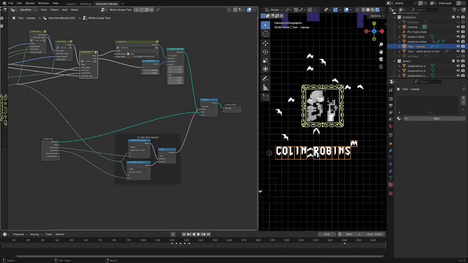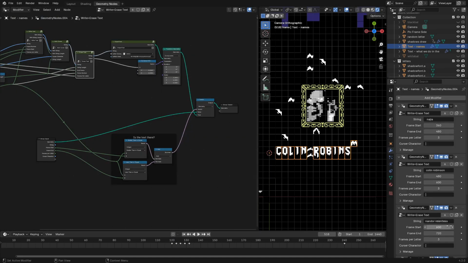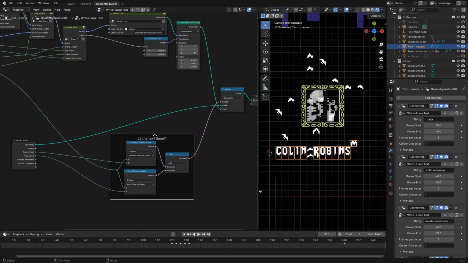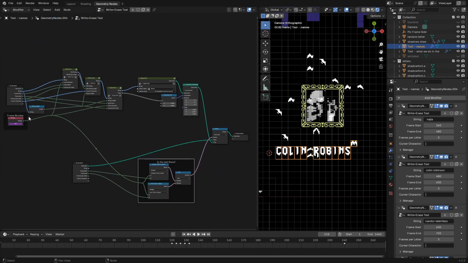As long as the timings of these don't overlap, we can have as many of these as we want. It's controlled by this rather simple setup: the text, the frame start and the frame end. We've got less than or equal to, and it will switch between all the geometry that creates the text, or the original object. And the original object is an object with no geometry in. And that's how that works.